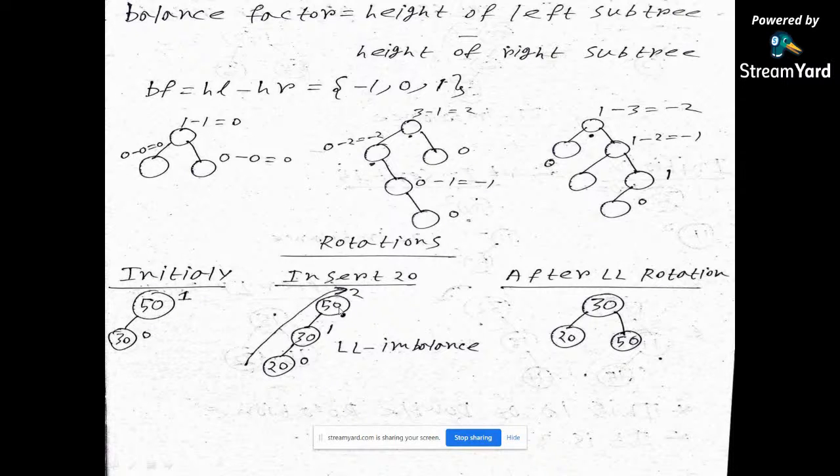Now we know it is imbalanced, but why is it imbalanced? What is the reason behind the imbalance? Because we inserted an element to the left of 50. That means to the left of 50 we inserted the 20. That is the reason 50 is imbalanced. Left of left.